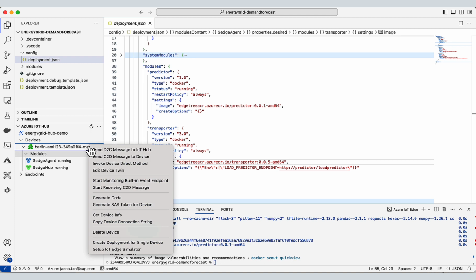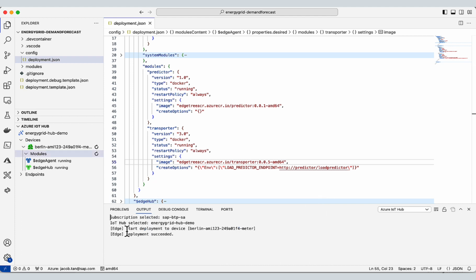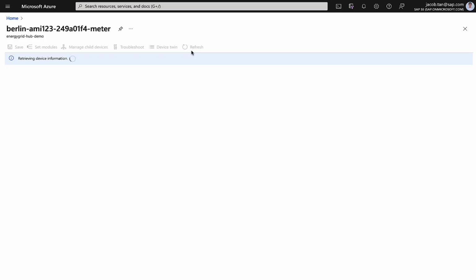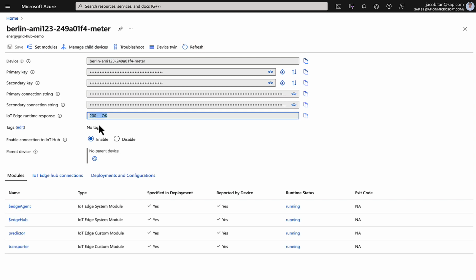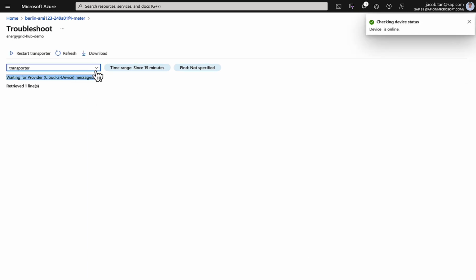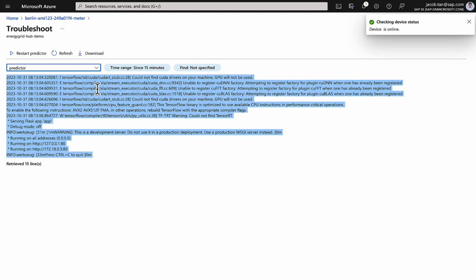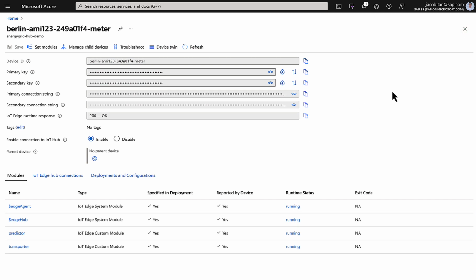To deploy to the Azure IoT device, all you have to do in Visual Studio Code is right-click and select Create Deployment for Single Device, and we'll select the deployment manifest file. Once succeeded, we can verify through the Azure portal that the modules have been deployed successfully. First, the IoT runtime response shows 200 OK. If we go into one of the logs, it states that it is waiting for any incoming messages from the provider, which we'll elaborate on in the later sections of the deep dives, in the C2E and E2C communication.